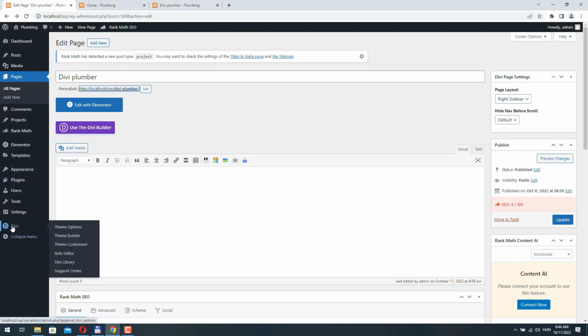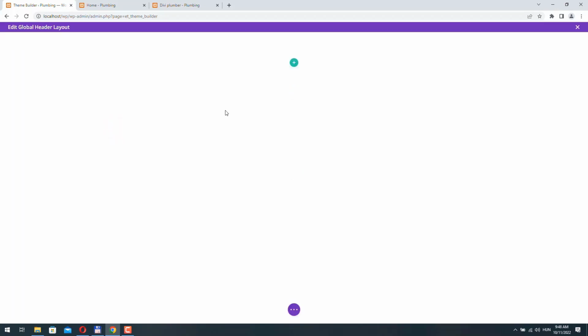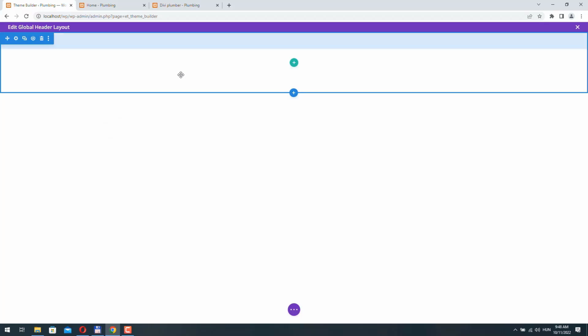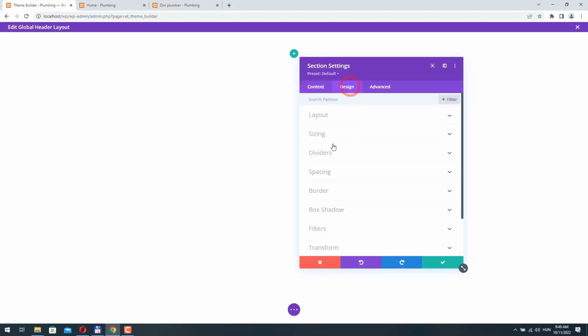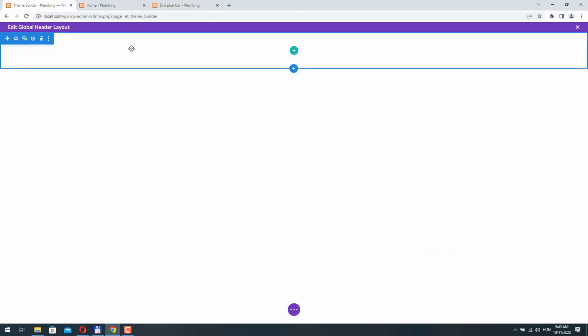Let's go to Divi Theme Builder. I want to create a new header for our site. Click Add Global Header, and then select Build Global Header. The Theme Builder automatically added a new section here for us. First, let's decrease the top and bottom padding of the section a little bit. We will adjust it later if we need to.